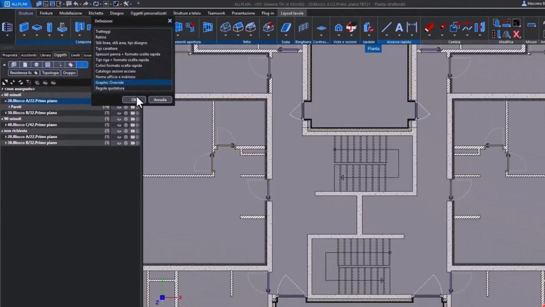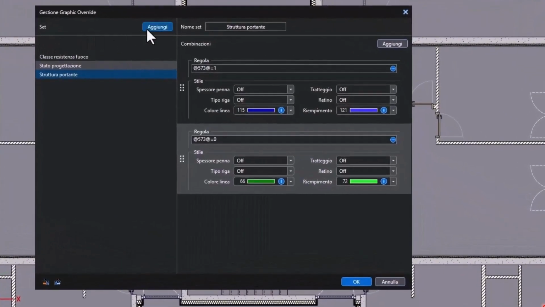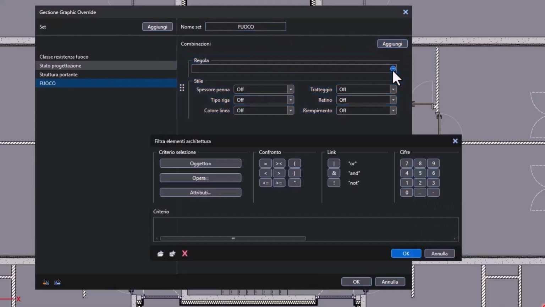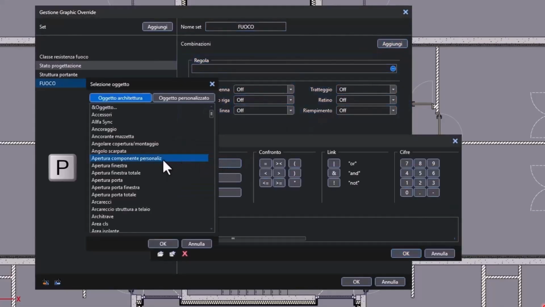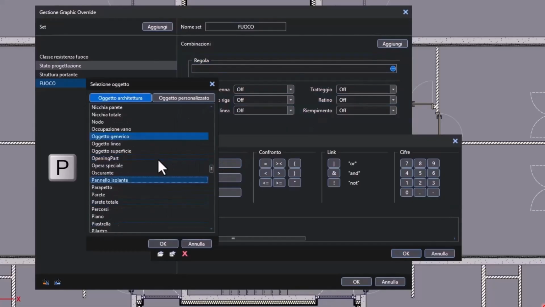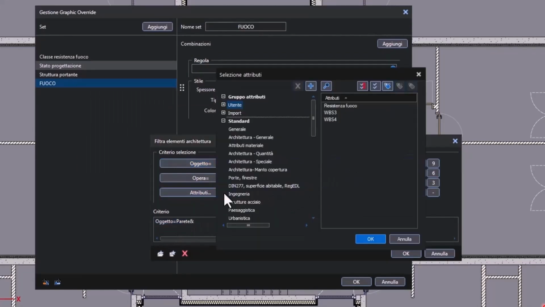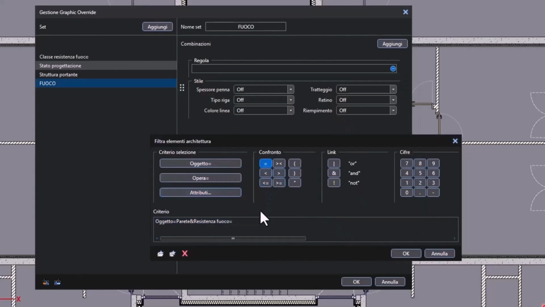Let's recall the definitions. Let's recall the graphic override. And at this point, let's go ahead and add a new set. We assign the generic name Fire, then click on Add. Step 1. I need to define the rule. I tell it that I want to analyze only wall objects. Then I want to link this information with an attribute, the one I customized and called Fire Resistance. And at this point, I will assign a value to that fire resistance, such as 60 minutes.